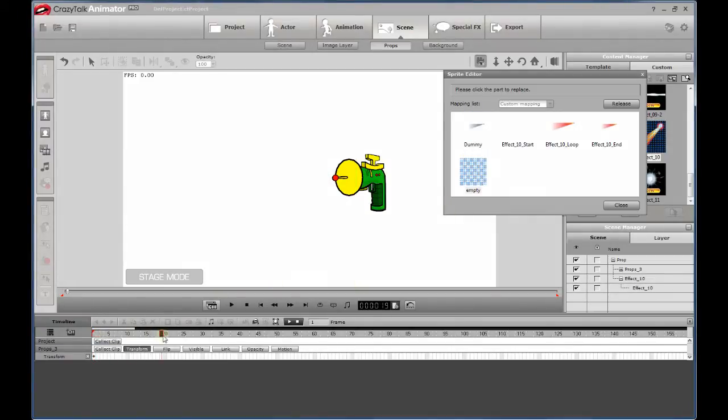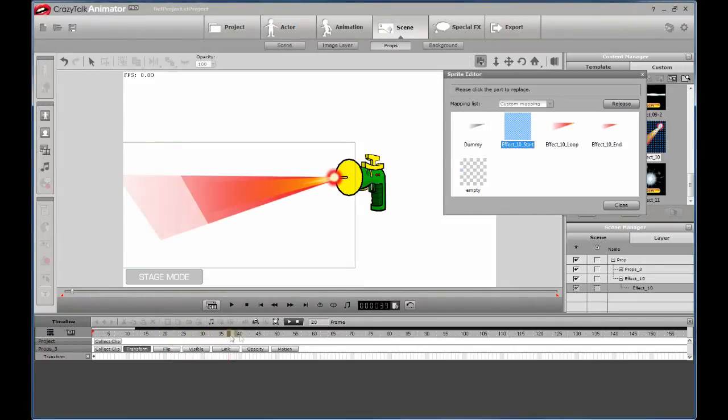And we're going to move out to frame 20, and we want to press the trigger and have the ray start to come out. So we'll use the start effect, and let's scrub out here and watch that. And you can see as I move along, it keeps repeating. Now that's perfectly acceptable in some cases, but for what I want to do here, we'll go out to frame 30, say, and we'll start the looping effect at that point.